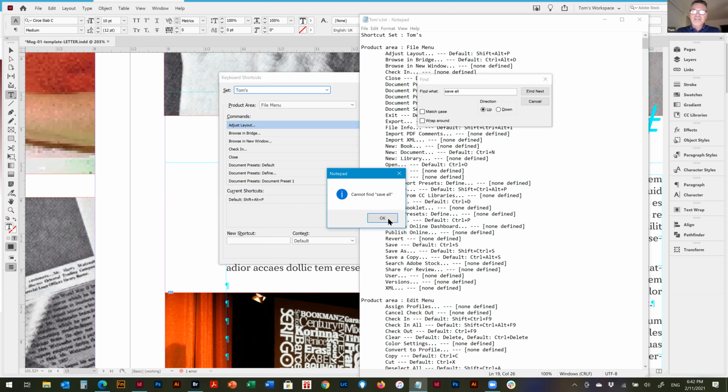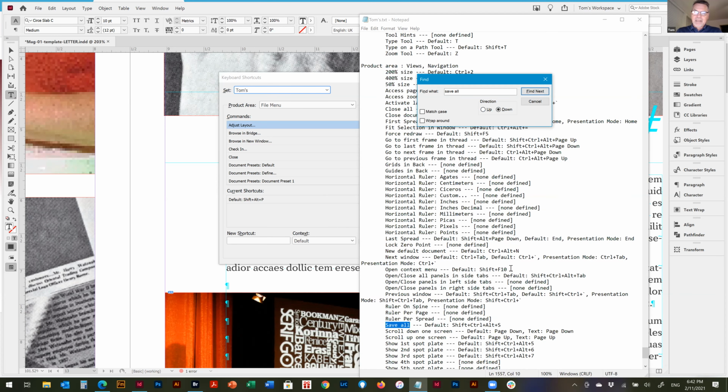Oh, I need to search the other direction. This is a very primitive text editor. It is.